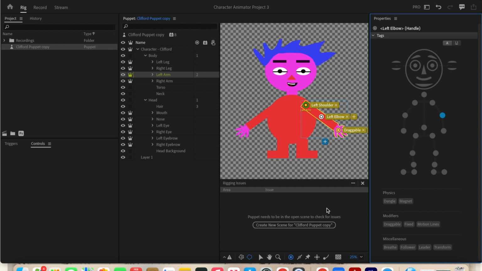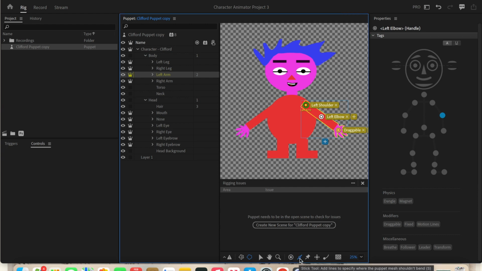Okay, now there's one more really important thing I need to do with this arm, and that is I'm going to insert something called a stick tool. And so what that does is it basically puts bones in the arm, so these parts of the arm won't bend.